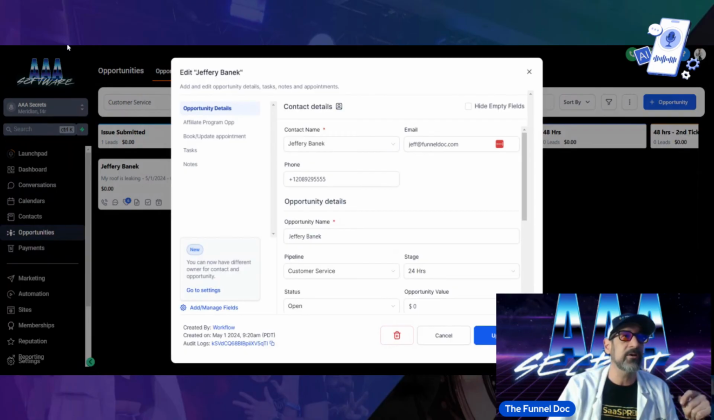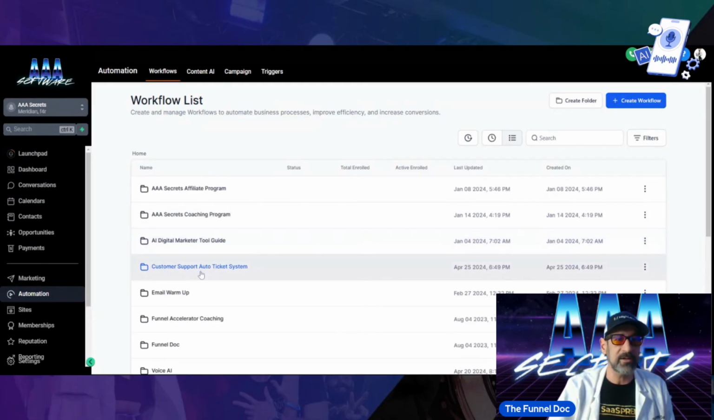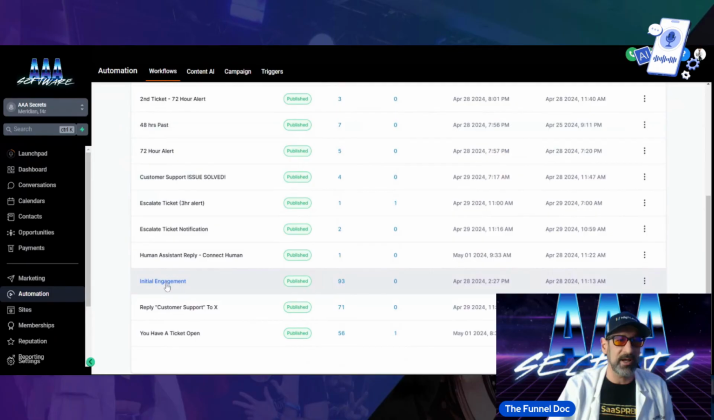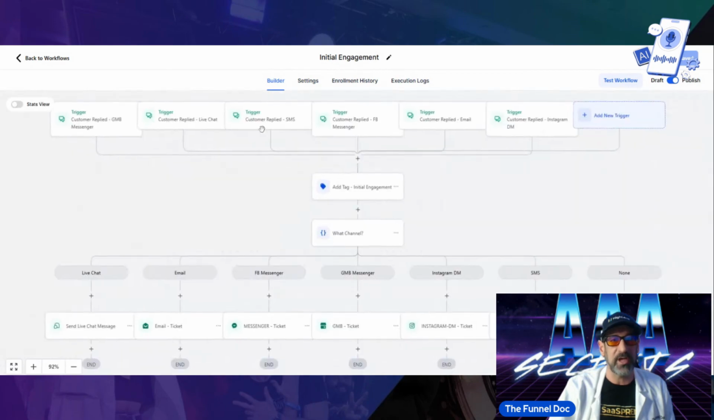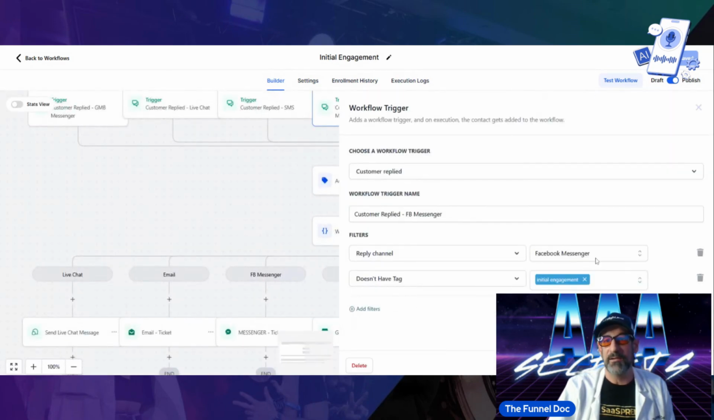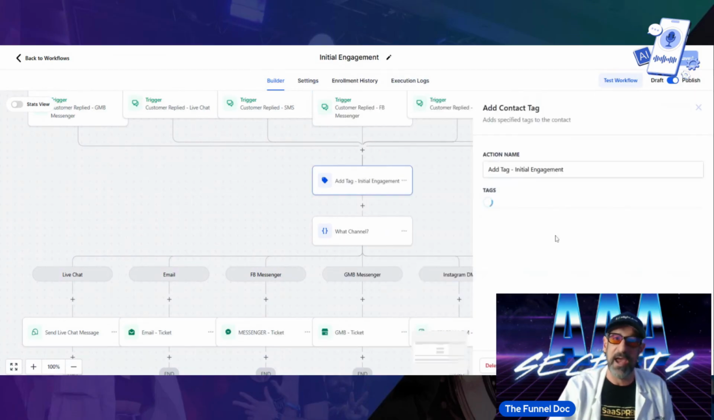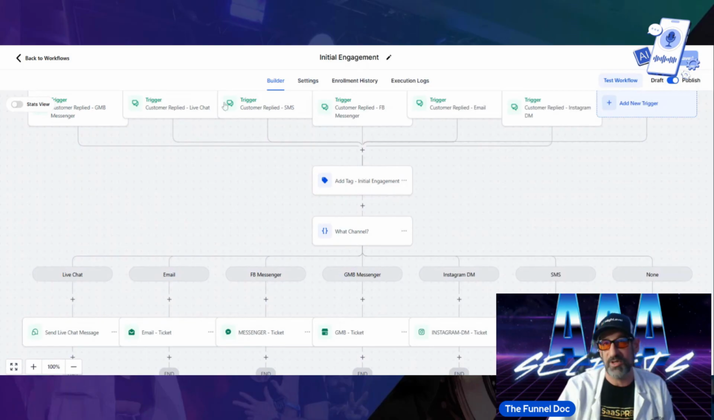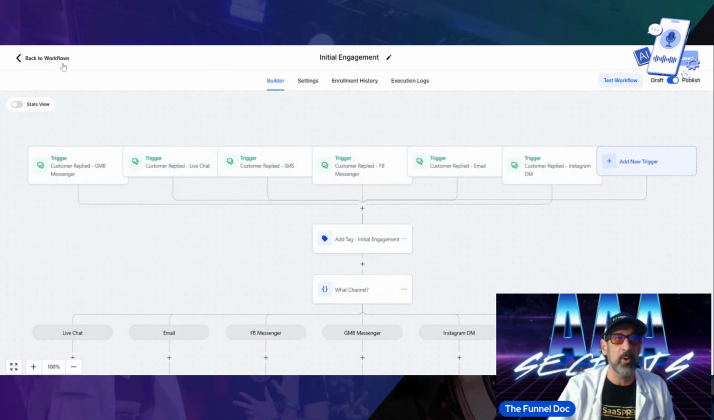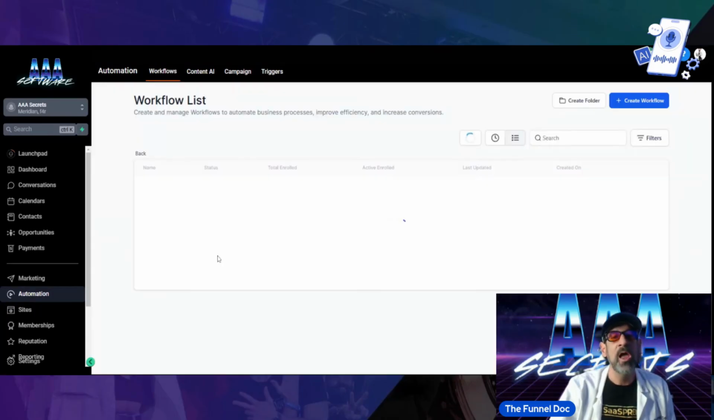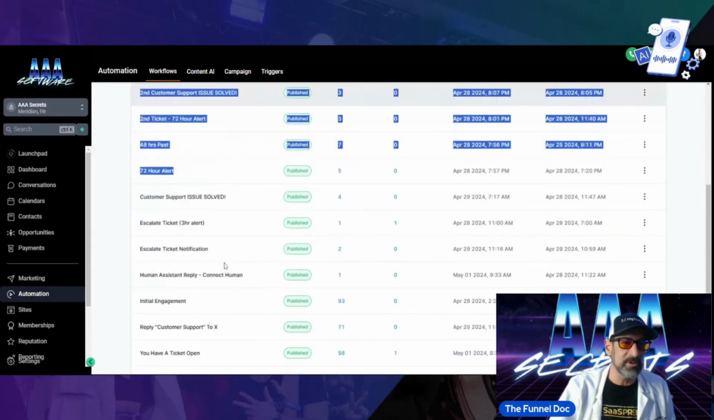So next thing here is we'll go back to this, almost done. And the initial one, like I said, this is your initial engagement where they come in right here, and it's just anything that's your first initial engagement. It's just they replied. And doesn't have a tag initial engagement. This is one way that I was able to track this. As soon as they go through, I added a tag that they've had initial engagement, so that way they're not able to loop it. And then they're just tagged accordingly. It's a very quick workflow. And those are the main ones right there.